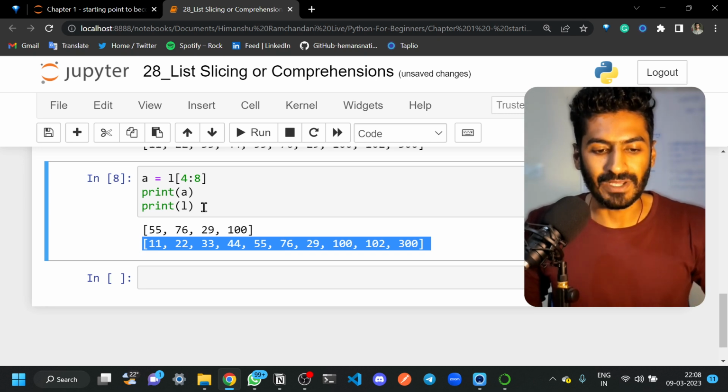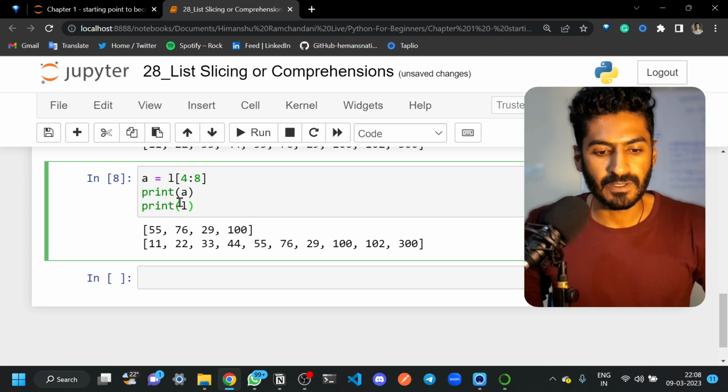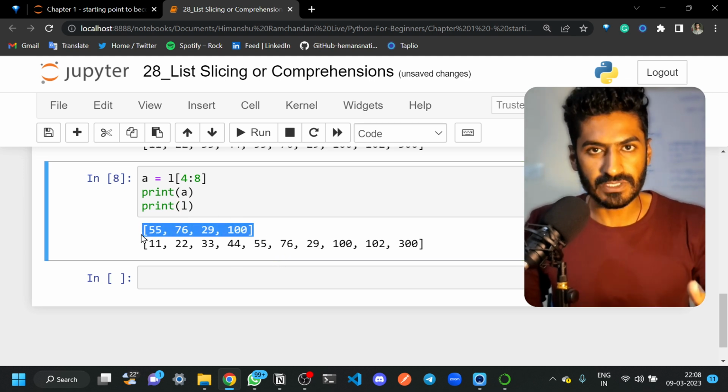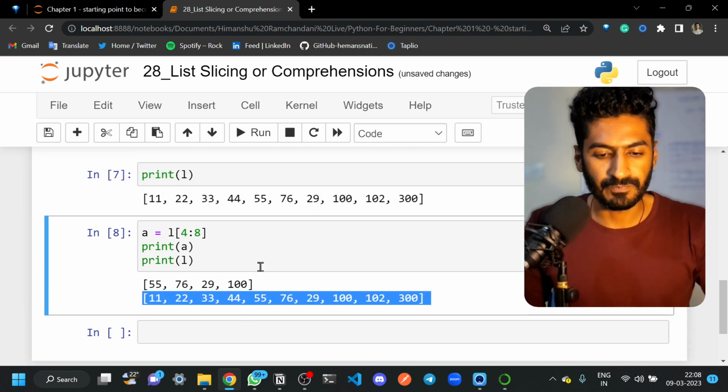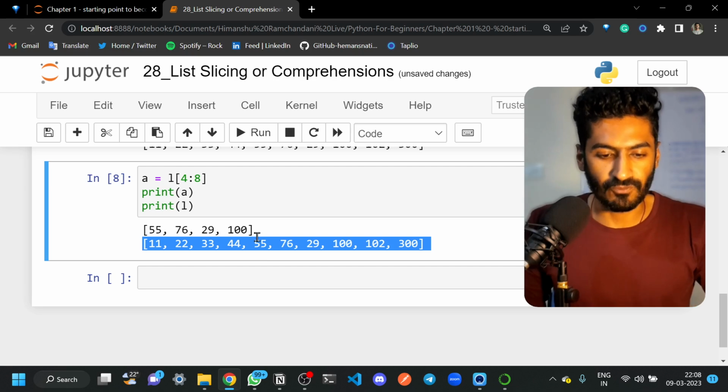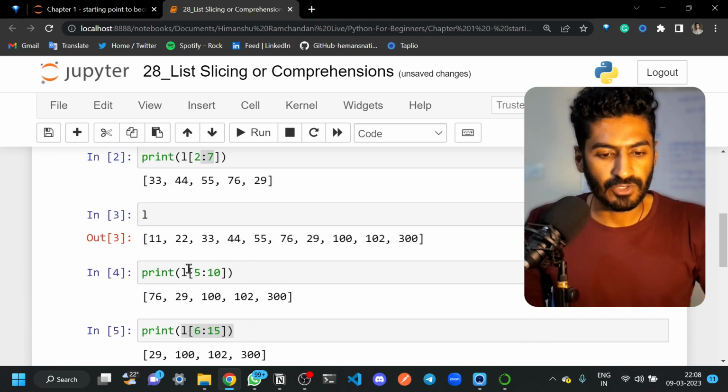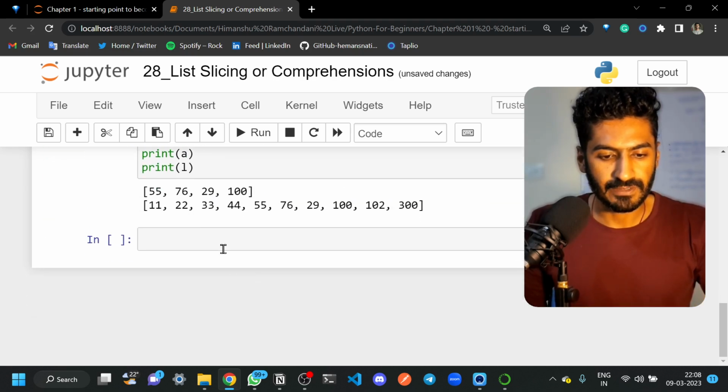Why is this happening? Because in a list, when you take out the slice, it will generate a new list. It will not change the previous one. So this is one of the rules. This is how my list works. Now let's move forward.